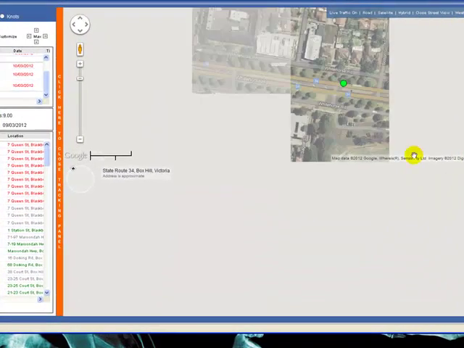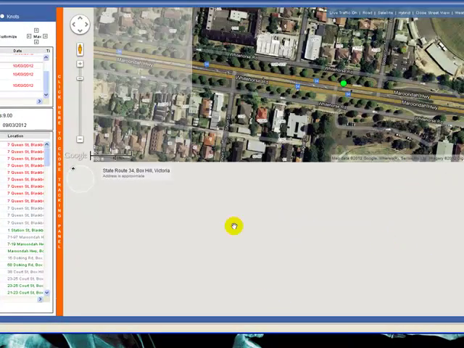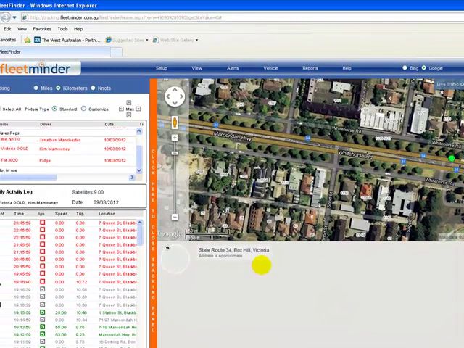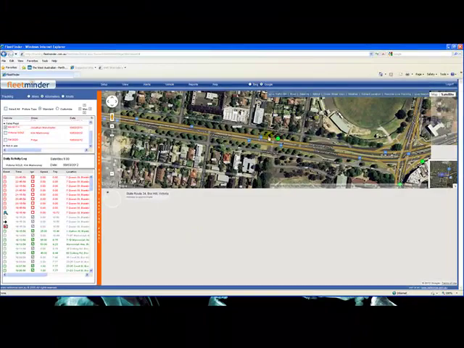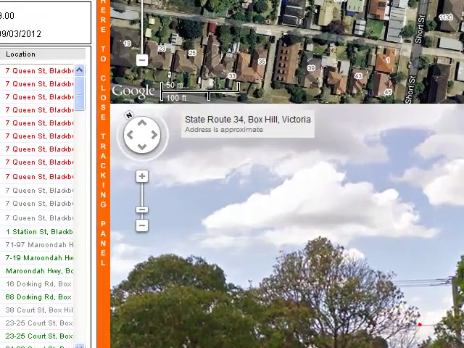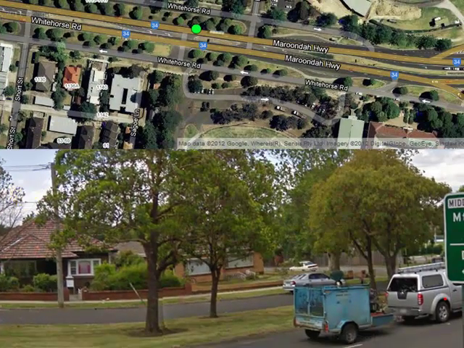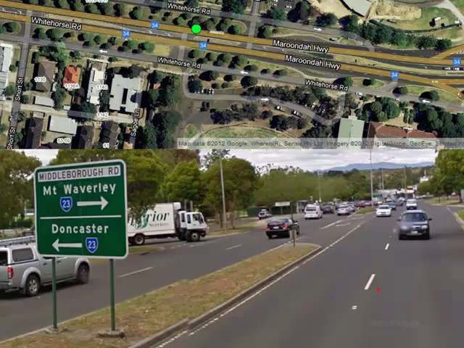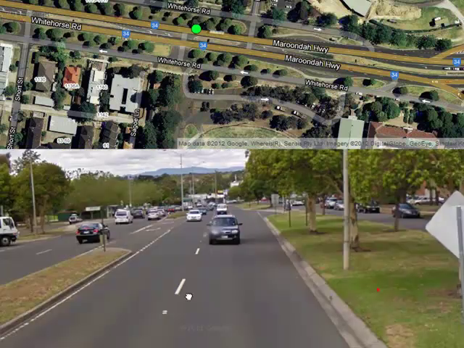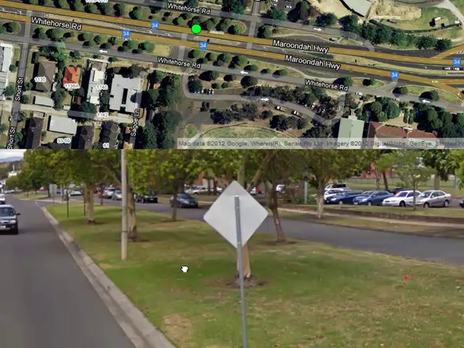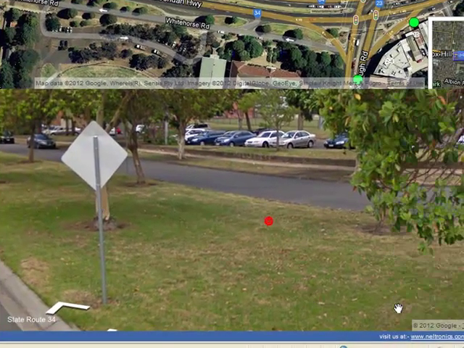Clicking street view up there will give you a split screen. Or you can drag the little mouse man down onto the screen, which will give you a full view, full screen. You can click and drag the mouse to change the view in street view, and that's a historical photo of that position that you've selected on the map.